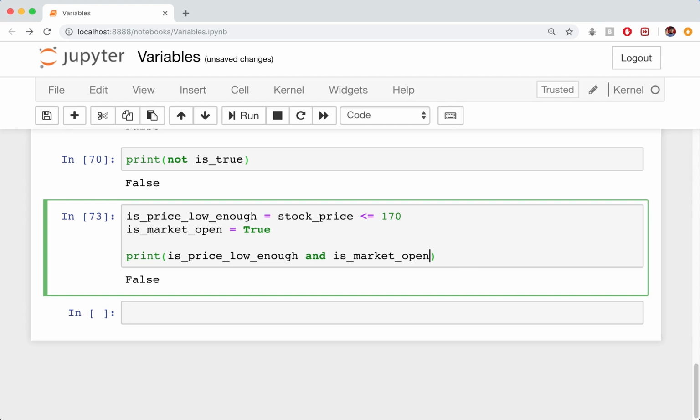Okay, so that's it for our variables topic. I think we're done here, and now we can move on to the next topic. So stay tuned for that.